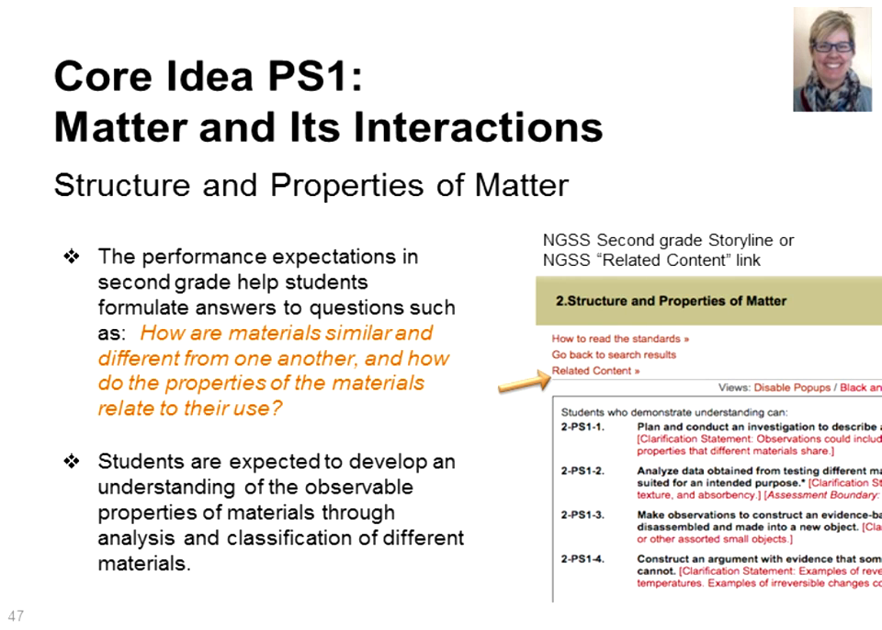So here's a little bit of a breakdown of that core idea of matter and its interactions. If the students are really going to engage in investigating scientific phenomena, they're going to need to ask and try to answer some questions. So for this core idea, one of the questions that they might ask and answer is, how are materials similar and different from one another, and how do the properties of the materials relate to their use? These questions are directly aligned with the disciplinary core idea and really set the stage and provide context for students engaging in their experiences with a phenomenon.